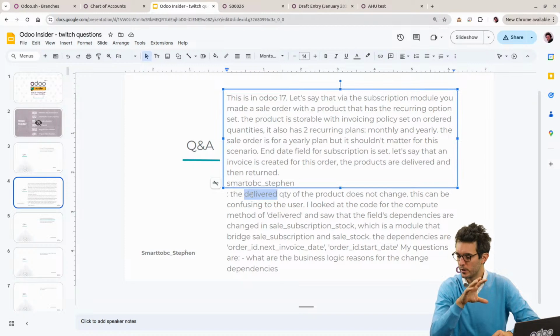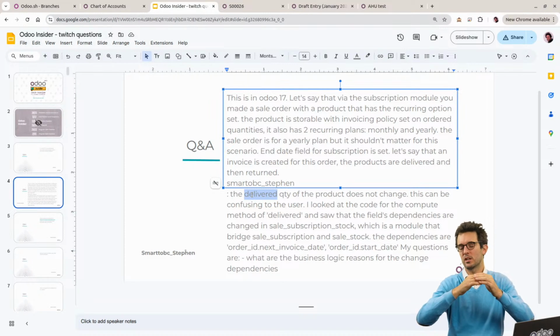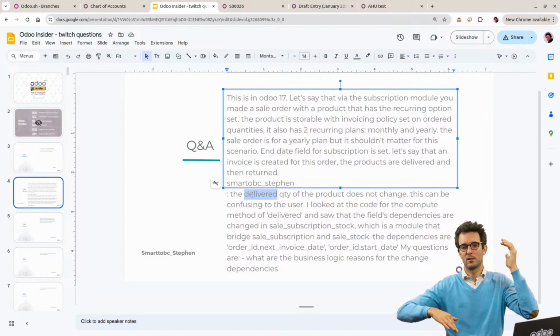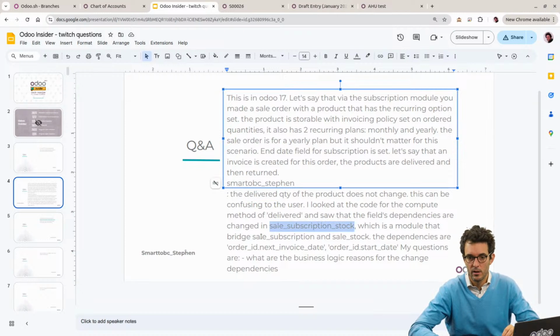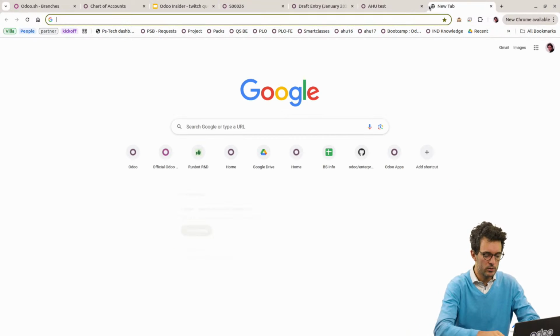The thing I would be afraid of is that usually when we talk about a new module, and that one is quite recent, it's not a small change that we brought, it's maybe one change in a list of big things, and in that case we don't explain each and every line. But I think it's a good exercise to demonstrate how we can find that kind of information. So it's in sale subscription stock, and it's saying about order ID next invoice date. So let's have a look at that first.